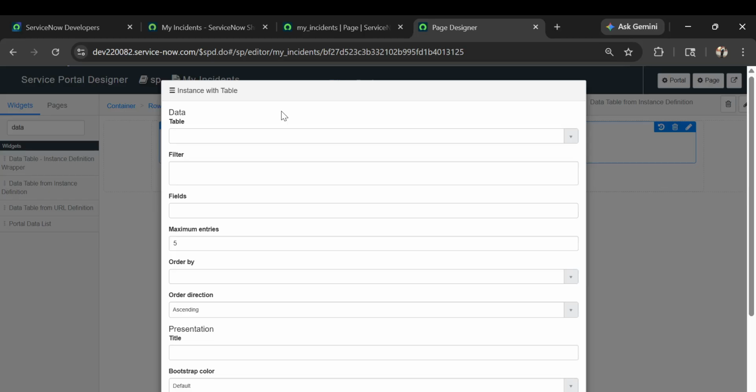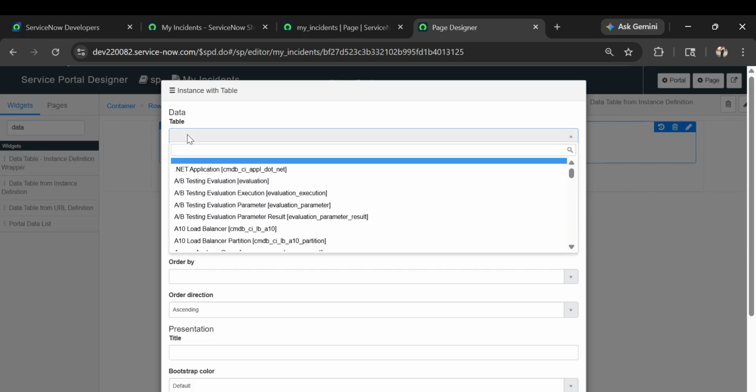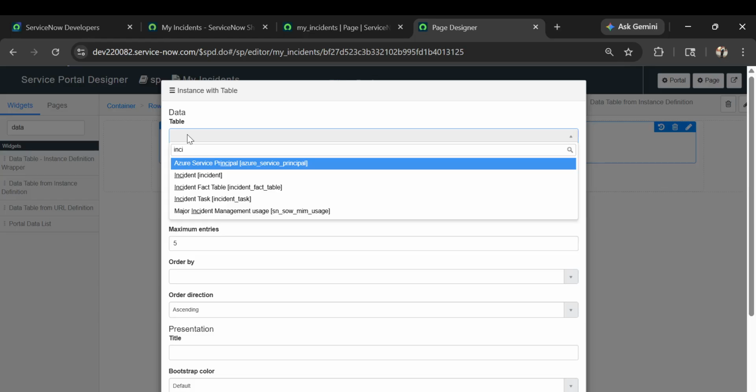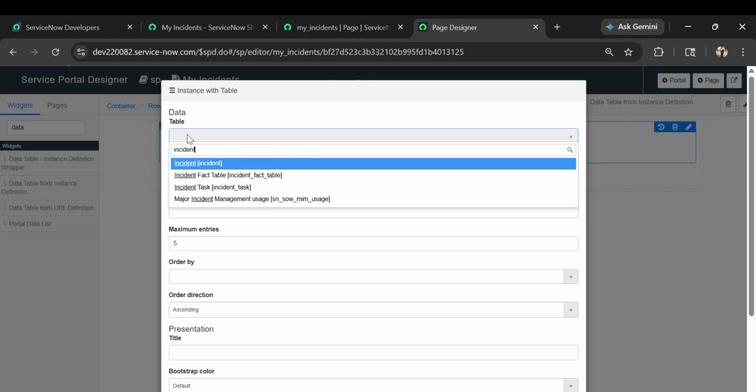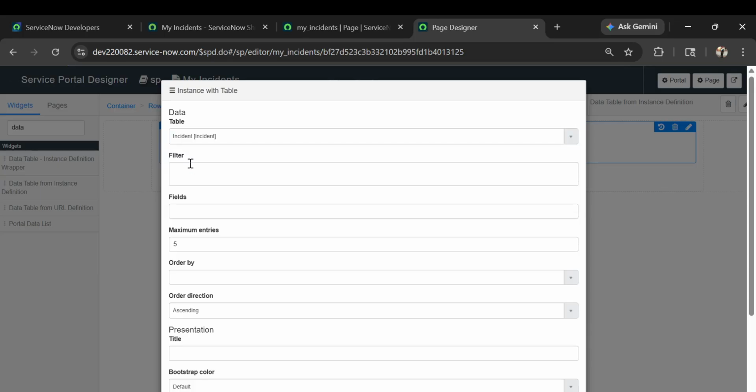I want to fetch data from a certain table. That table I have to mention here. Whichever table I mention, it will fetch from that table only. So my requirement is I want to fetch from incident. I will just put incident over there. It is a highly recommended widget, fulfilling your requirement if you want to fetch data from a certain table and populate it in a tabular way in your portal pages.